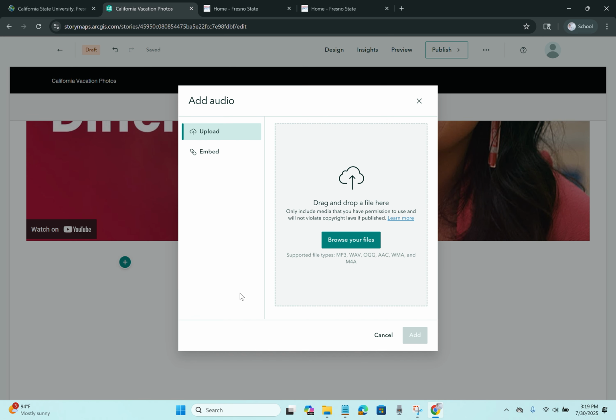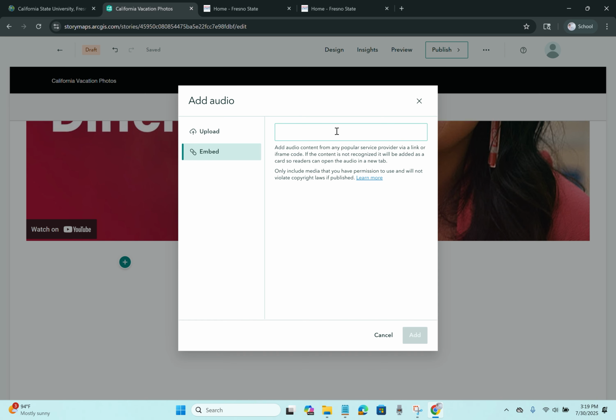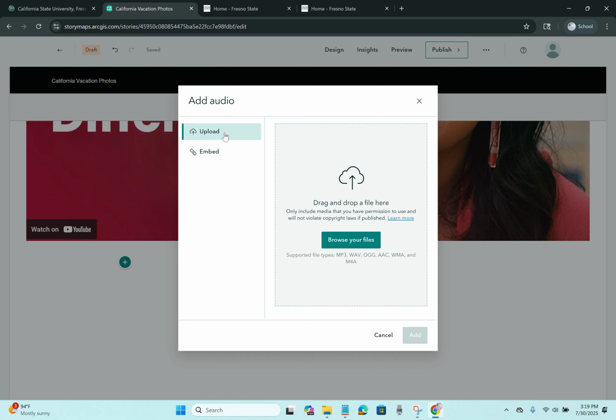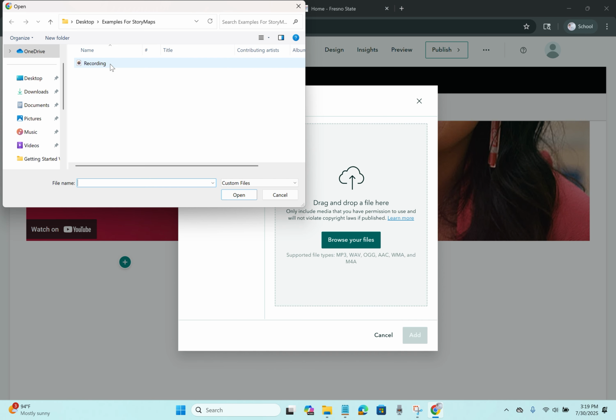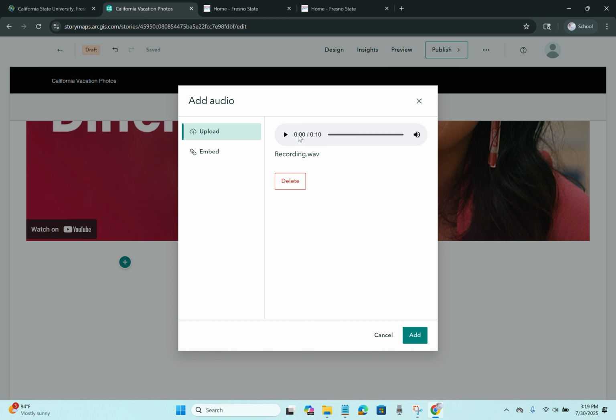Clicking the Add button again, we are now going to select the audio content block. You are given 2 options here: upload audio from your computer or provide a link to a hosted audio. For this demonstration, I'm going to upload a file by clicking Browse Your Files, and then click Open. Once it is uploaded, you will see a preview player where you can listen to the audio. If needed, you can delete it at this stage. I am satisfied with the recording, so I'll go ahead and click the Add button in the bottom right-hand corner.